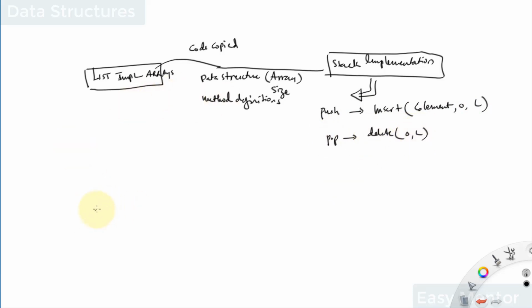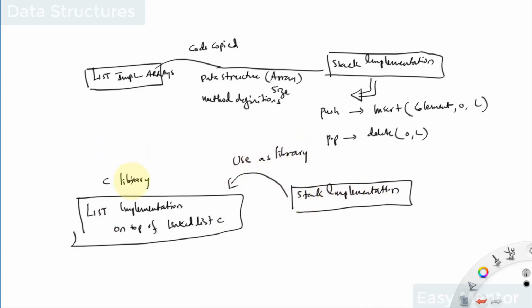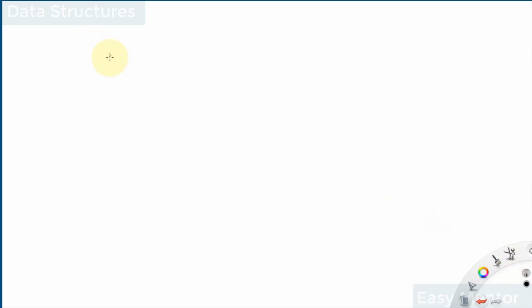But in this case, in the implementation of stack backed by linked list, what we are going to do is use the list implementation on top of linked list in C as a C library, and just call the methods from our stack implementation. So the C library is compiled separately, generating a .o object file, and the stack implementation would also be compiled to its own .o file. And then this stack implementation would access the insert and delete methods from this linked list implementation of the list abstract data type.